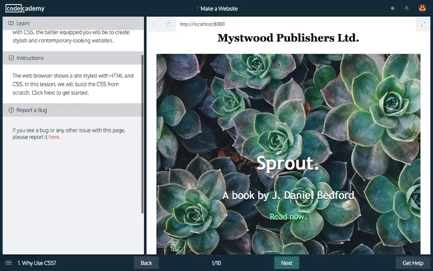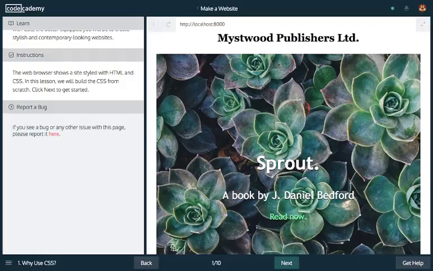Instructions. The web browser shows a site styled with HTML and CSS. In this lesson, we will build the CSS from scratch. Click Next to get started, to continue, either way.